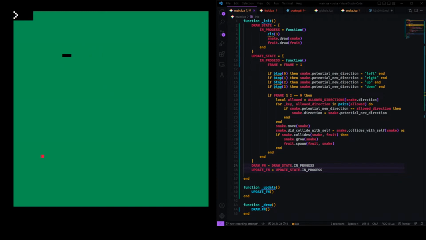Perfect. So the reason that we are doing this is to be able to switch to the game logic from some different kind of logic. So next, let's look at creating a start menu, for example.